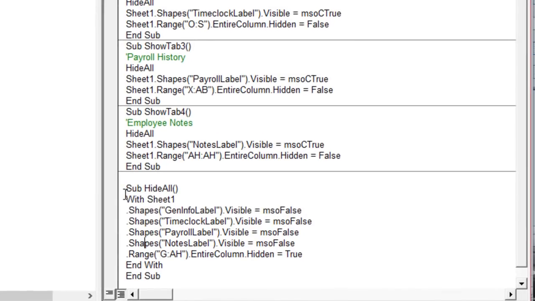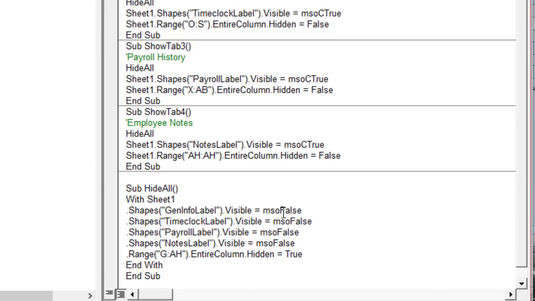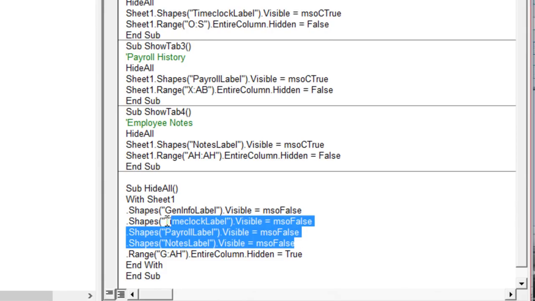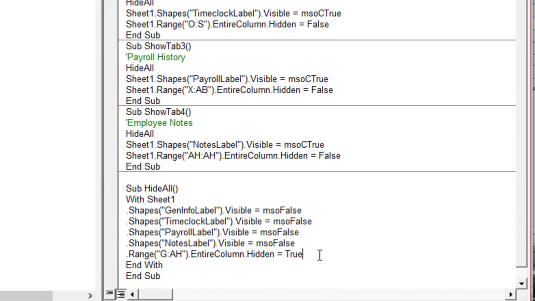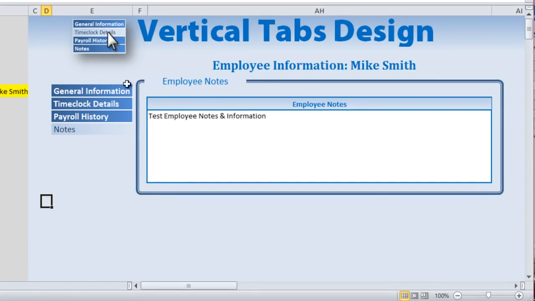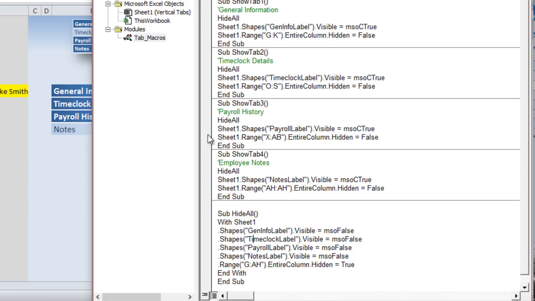So first, with sheet 1, we're going to hide all 4 labels. Shapes, general info, visible, false. So with these 4 lines of code, I've hidden those 4 labels. And I've also hidden all, this is key, all of the columns, starting at G and going all the way to AH. I've hidden them all. So that hides everything. Okay, if we run that macro, let's go ahead and run that.